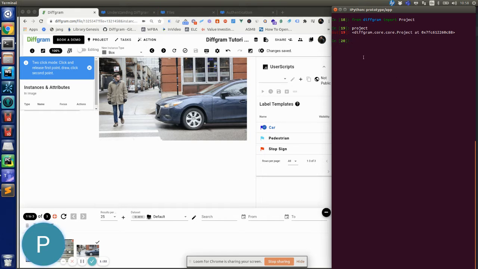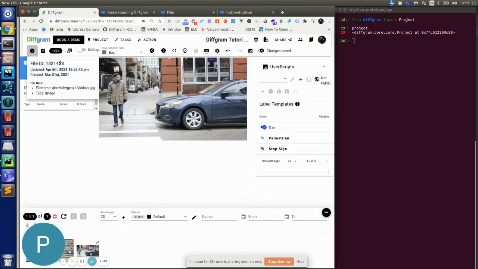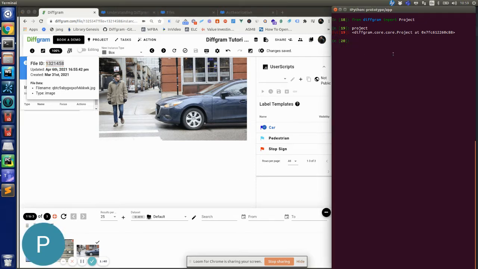So the first step to update the image data is that you have to get the file ID. So in order to get the file ID, you can just click the file information button, and you can see this is the file ID of this image. So we're just going to copy it, and then we're going to get it in a variable here inside the SDK. So we can just do project.file.getById. We just paste the ID, and now we have the file here.